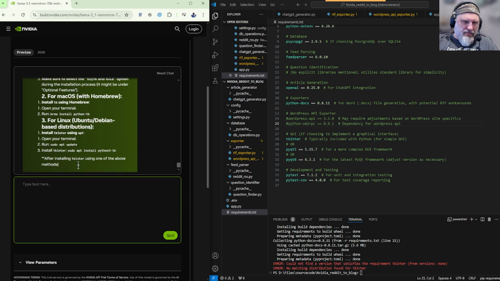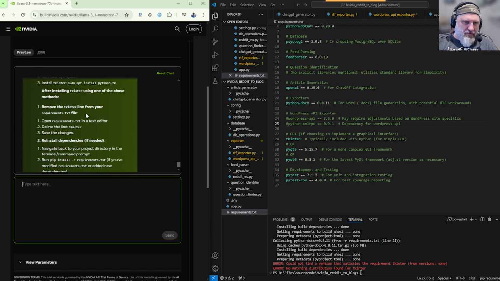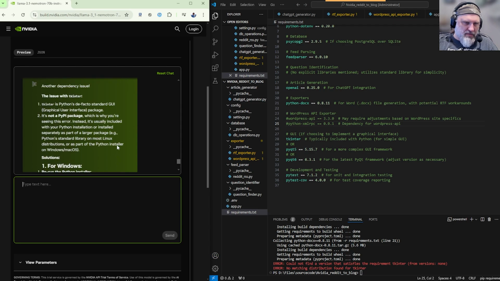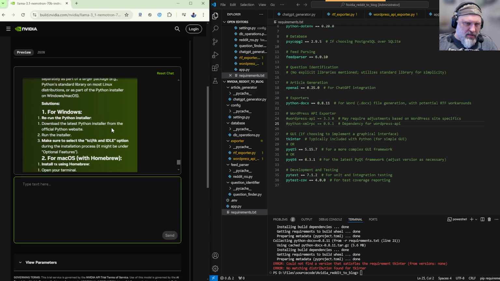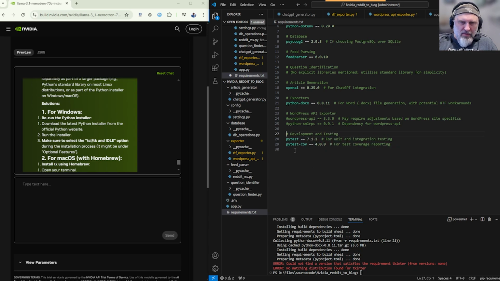So it looks like it forgot that we're using the requirements. Oh no, it didn't. Remove the line from requirements.txt. You've got to reinstall the dependencies. Hold up. What does it say? It's not a PyPI package, which is why you're seeing this error. Instead, it's usually included with your Python installation or installed separately as part of a larger package. Basically, it says ignore it. Oh, it says that, or this, or this, or this. Okay, I'm just going to get rid of all the ors.